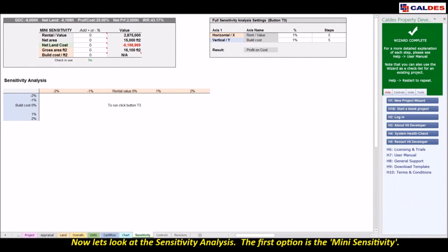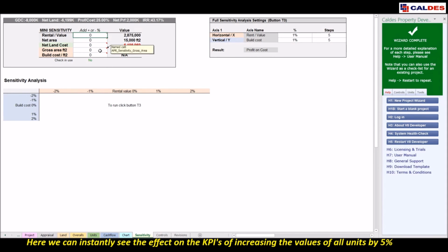Now we're going to look at the sensitivity analysis. We have 2 sections to this sheet. The first is the mini sensitivity in the top left hand corner, and in here I can try out different figures. So let's say we have to achieve a 30% profit on cost. I could change all of the income or rental or sale values in one go by putting in an extra 5%. You can see the profit on cost has gone up to 31, so that's pretty good.